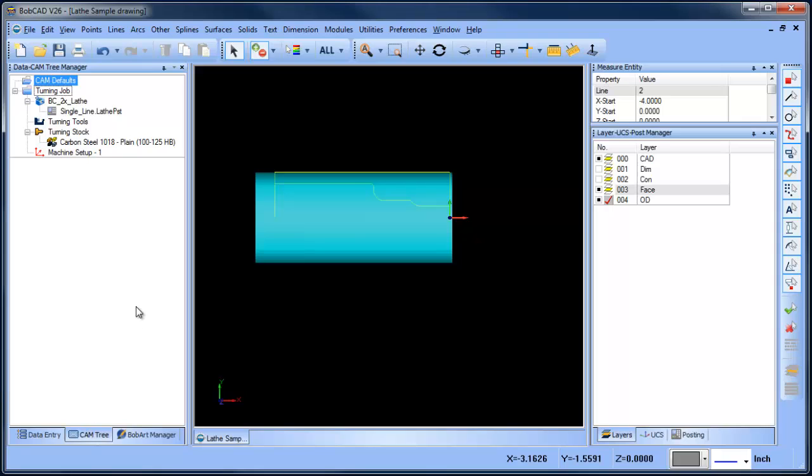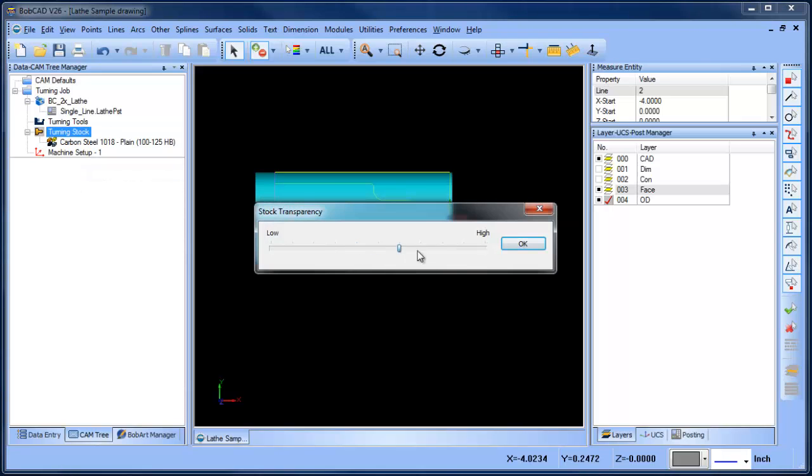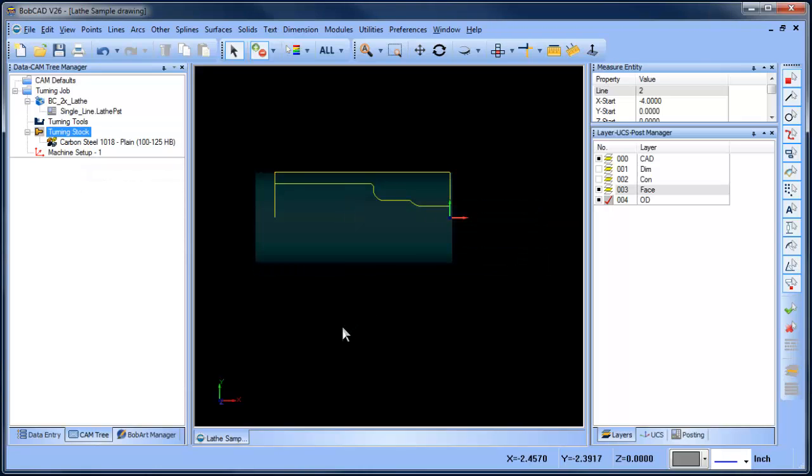Now one of the options that you have in the software is to copy and paste features, and then also to save and load features. And this is a really useful feature because you can take operations that you've set up in the past and you can apply them to new geometry sets. So it makes quick work of programming, especially for things like facing or OD turning for parts and materials that are real common in your shop.